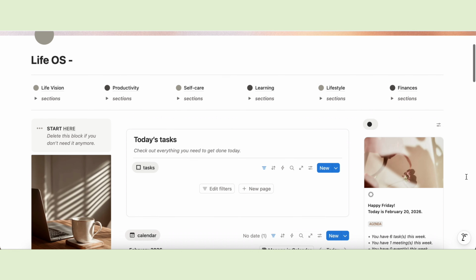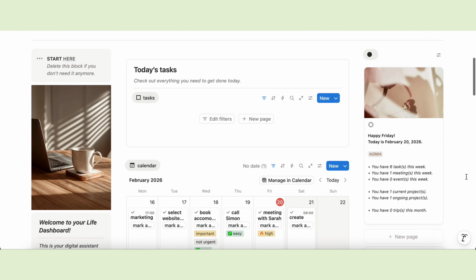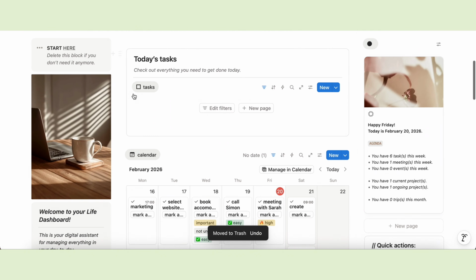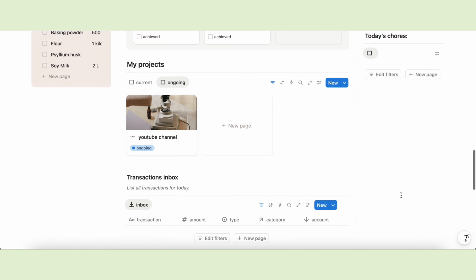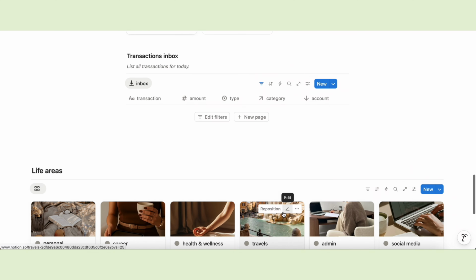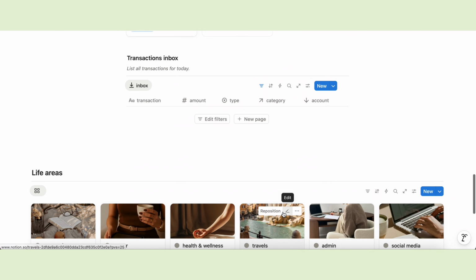The first page of the template, the dashboard, is an overview of what happens daily. On a single page, you have your daily task list, your weekly agenda, your goals, current and ongoing projects, and the daily transactions inbox. You don't have to open 50 new tabs or use different apps.